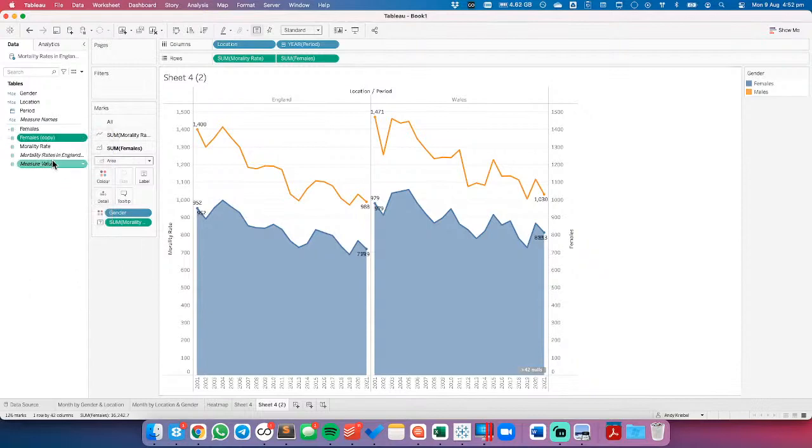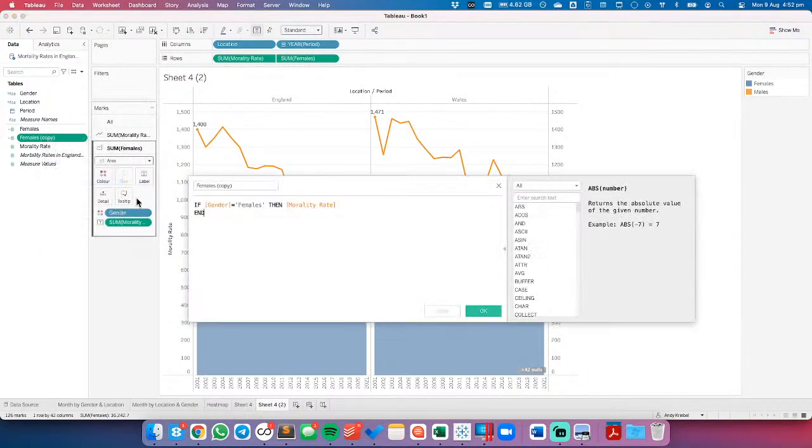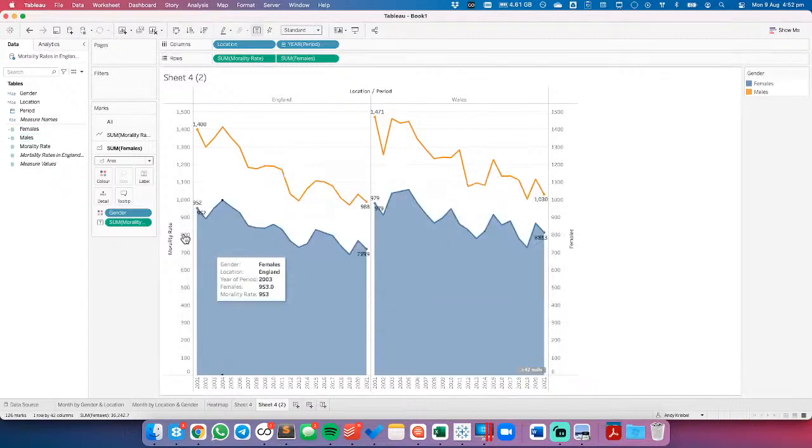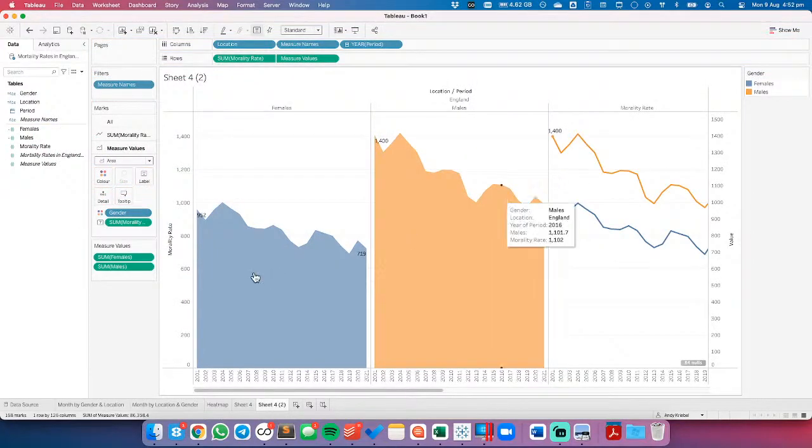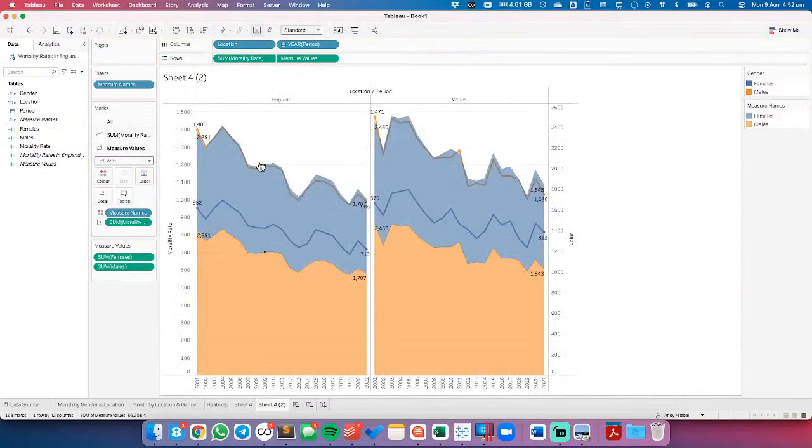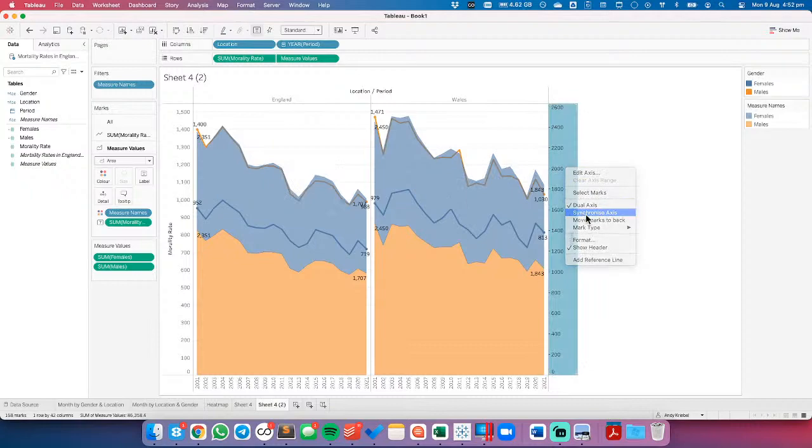Let me duplicate this field. Edit, let's call this one males. Males. Sorry, it's a bit noisy outside today. And I'm going to put males on top of this axis. And I'm going to move measure names to color on the area chart. Okay, and let me synchronize again.